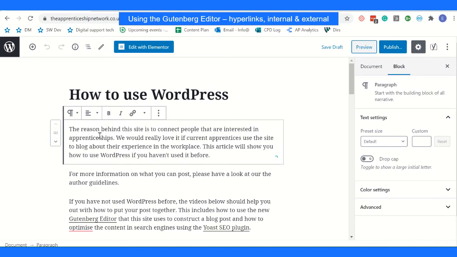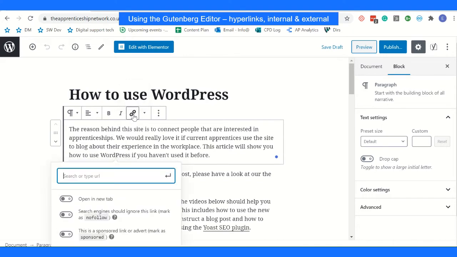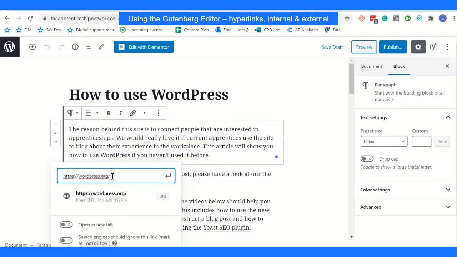And the first thing that I'm going to look at is adding a hyperlink. So I've mentioned WordPress here, and I may want to link to the external WordPress site here. So what I can do is highlight. The easiest way is just to write your text, highlight the word, click on the link button here that pops up, and then I've already got the link to WordPress here.